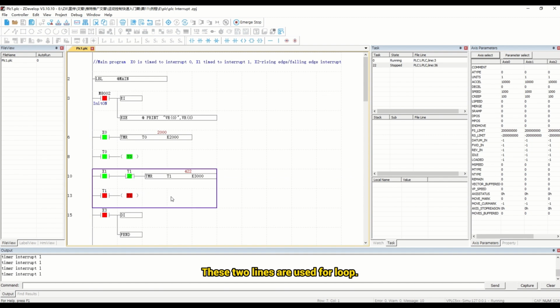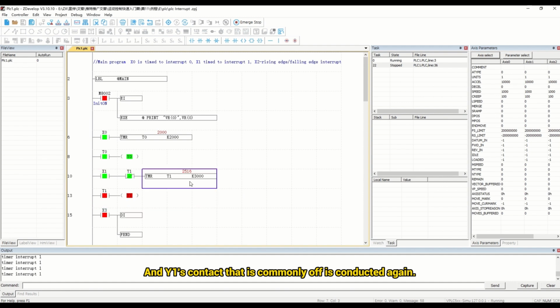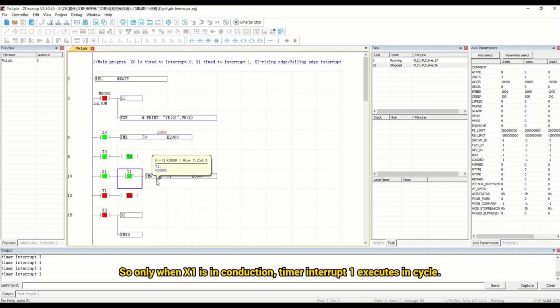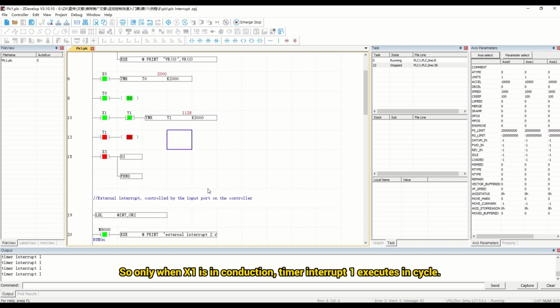These two lines are used for loop. Disconnect the timer when Y1 is conducted. T1's commonly open contact loses power, Y1 loses it also, and Y1's commonly closed contact is conducted again. Conduct timer T1. So only when X1 is in conduction, timer interrupt 1 executes in cycle.